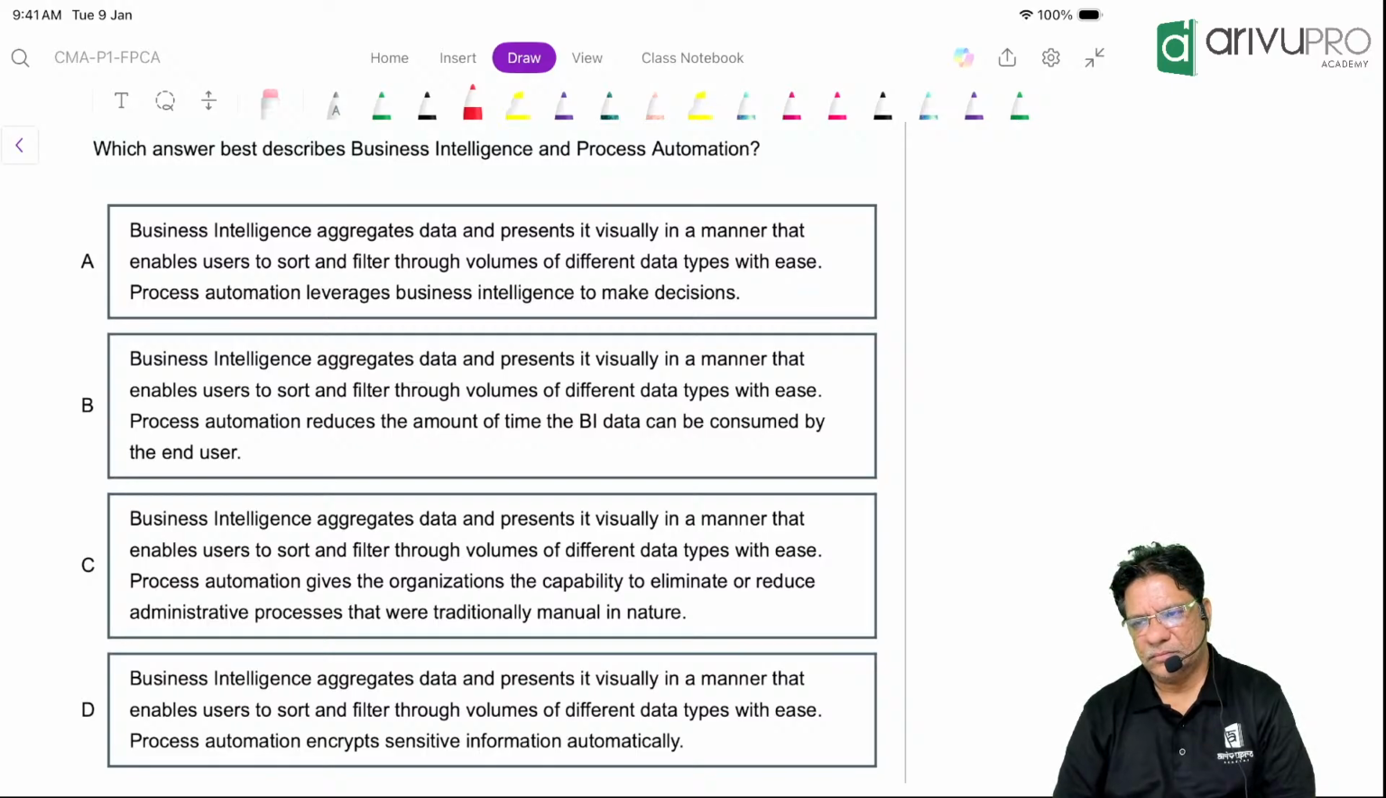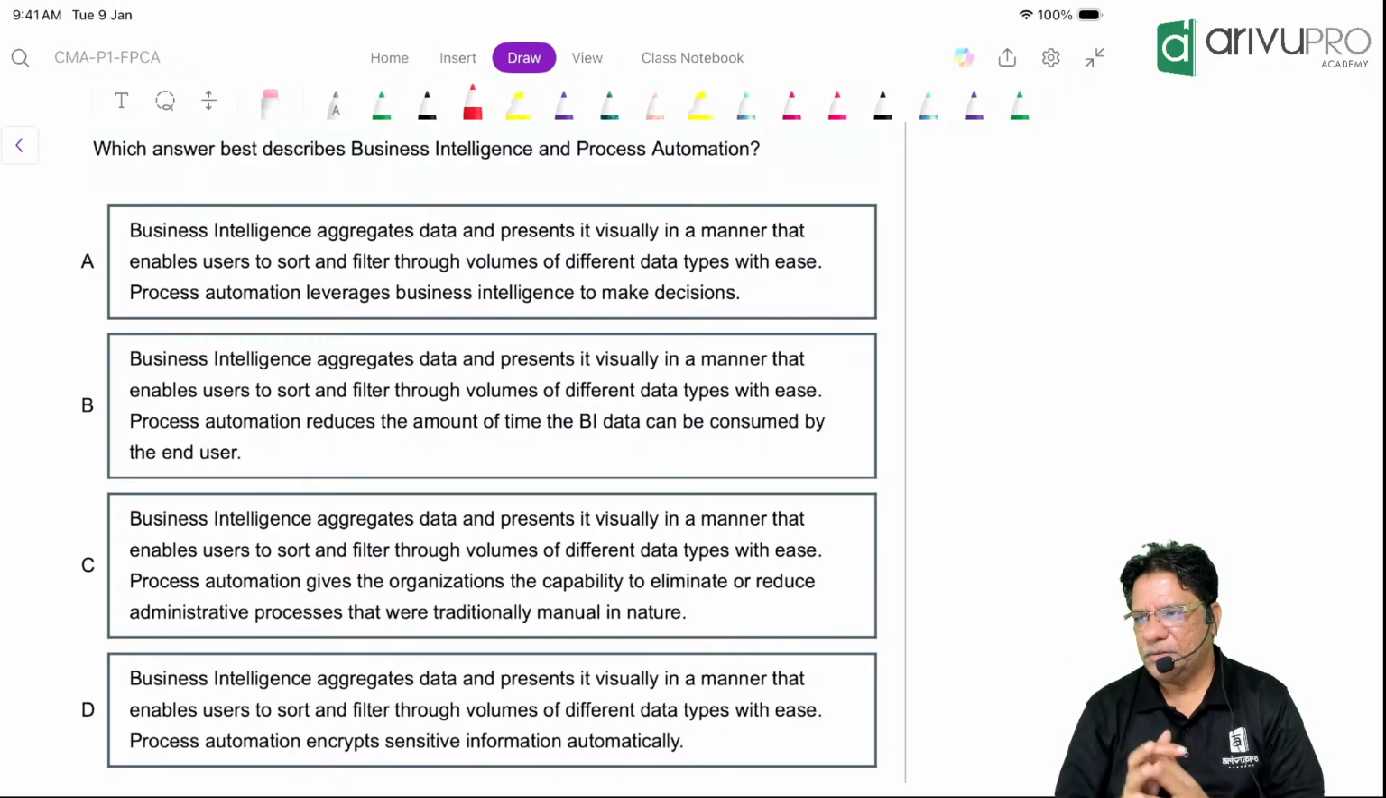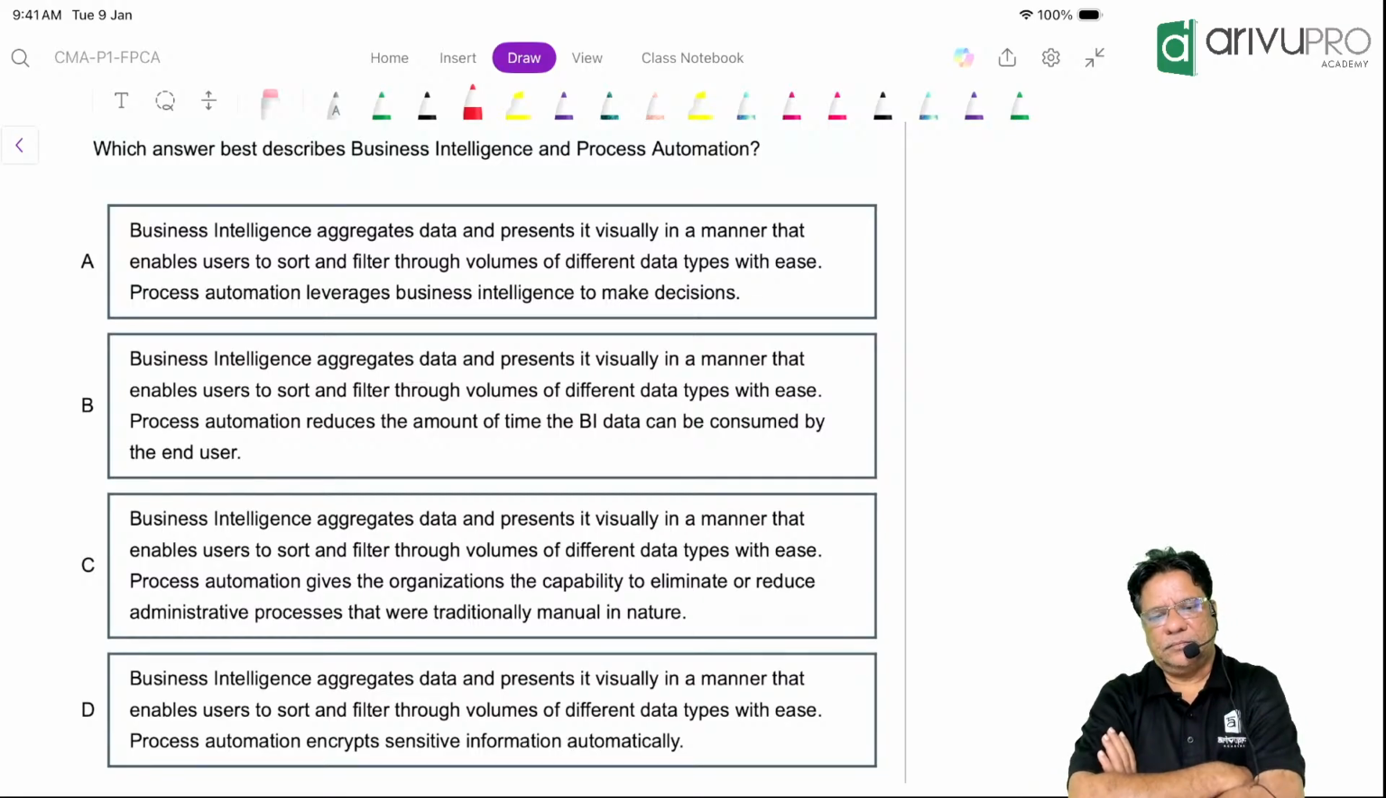Business intelligence aggregates data and presents it visually in a manner that enables users to sort and filter through volumes of different data types with ease. Process automation leverages business intelligence to make decisions.